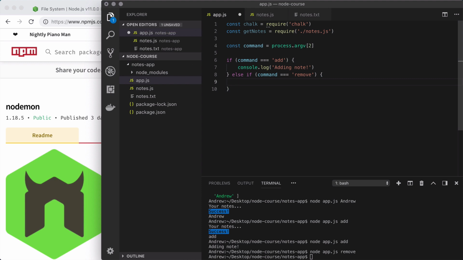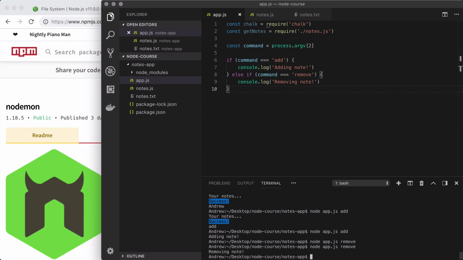If it does equal remove, that's great. We'll go ahead and run all of the code to get the removal done. Console.log right here, removing note as a temporary placeholder. Now we could save the program, we could rerun things again, and there we go. We now support that second command, allowing users a way to add notes and to remove notes.